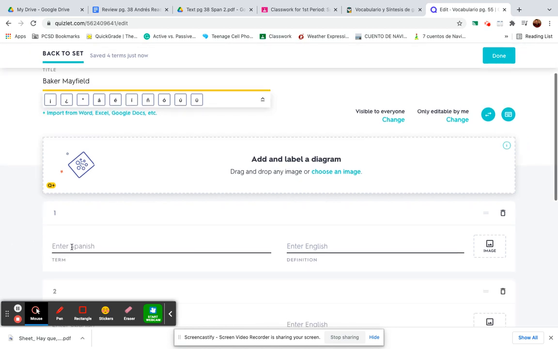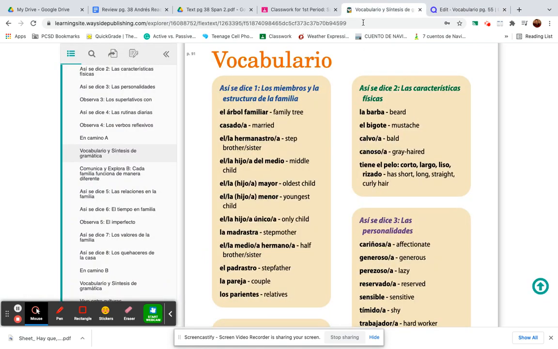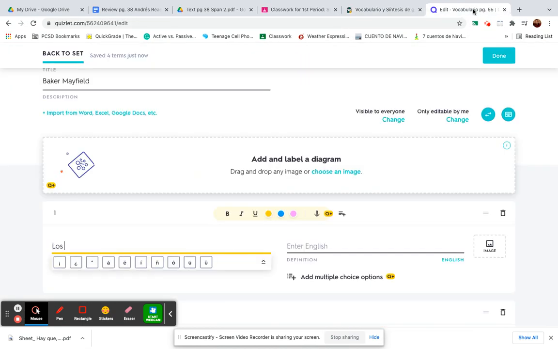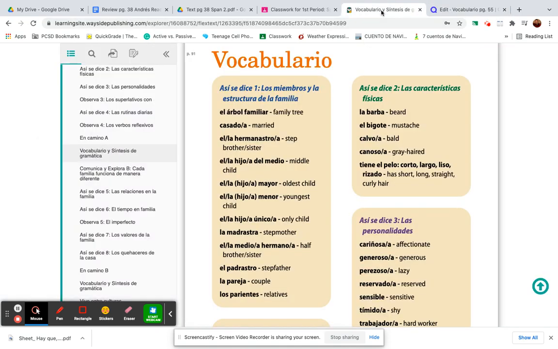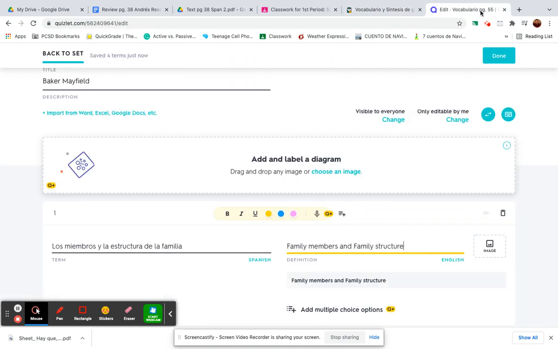And then the first term will be this, los miembros y la estructura de la familia. Los miembros y la estructura de la familia. And then Quizlet, so helpful, just tells you what it is in English, so that helps. I just want to check something. Yeah, okay. All right, so that'll be number 1.